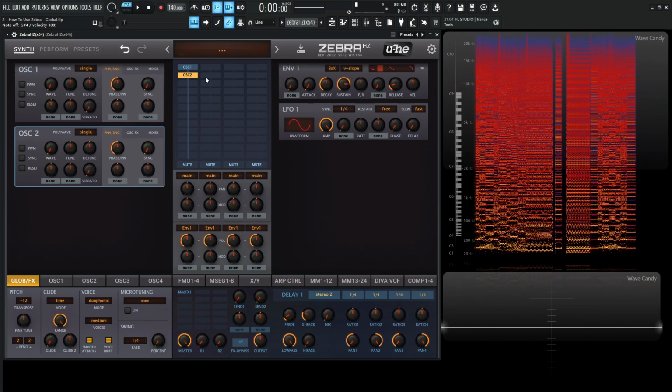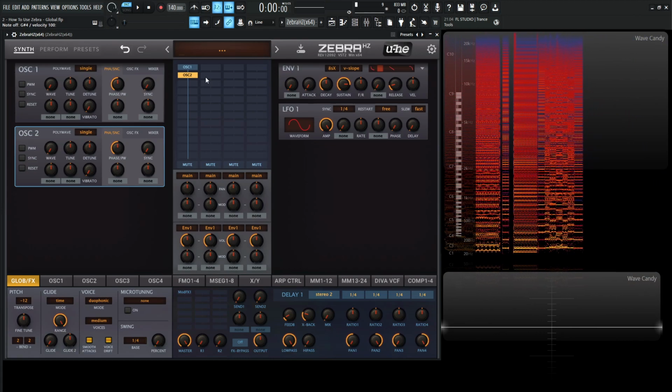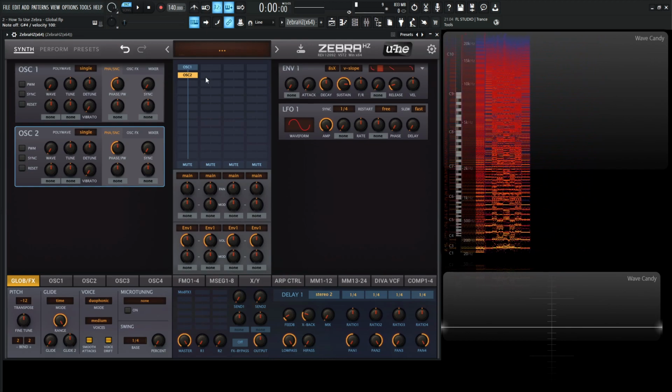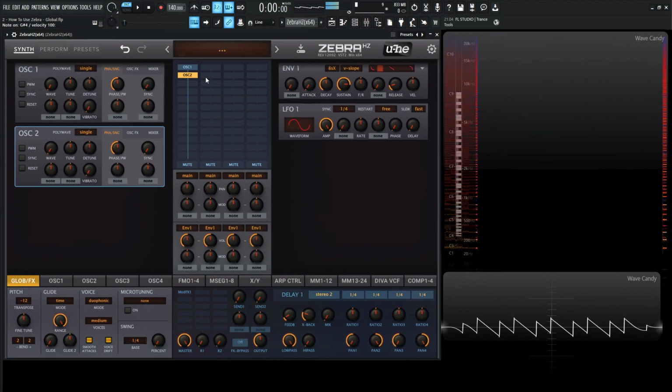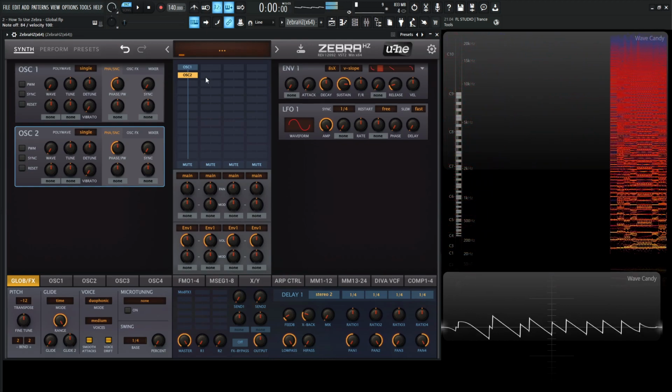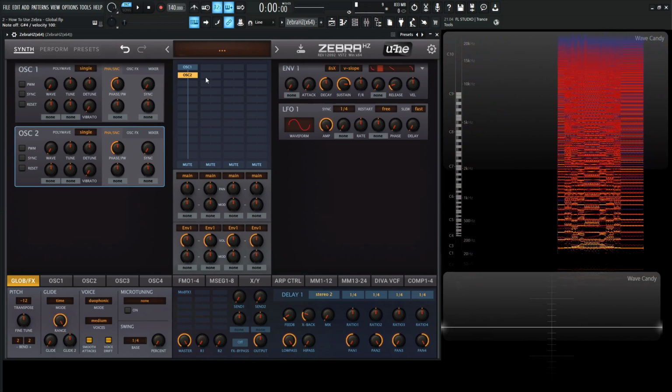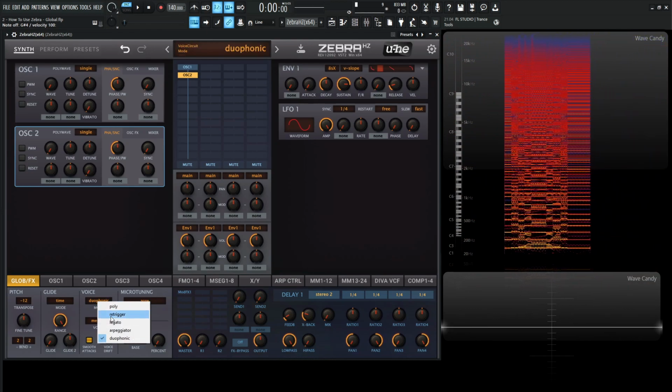So if we're having both, right, and we're holding down a note and we're ascending up in pitch, that really means that only oscillator 2 is going to be ascending in pitch while the first one is staying. So kind of an interesting concept to wrap your head around. So that basically does it for the voice section here.